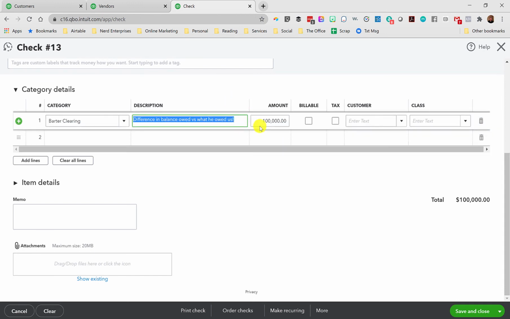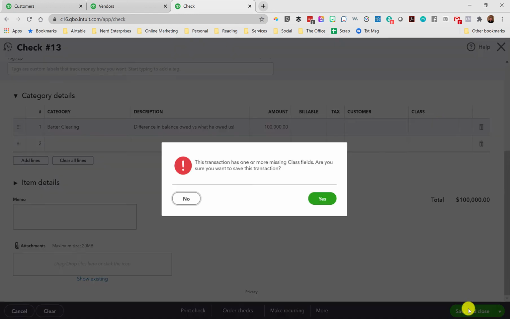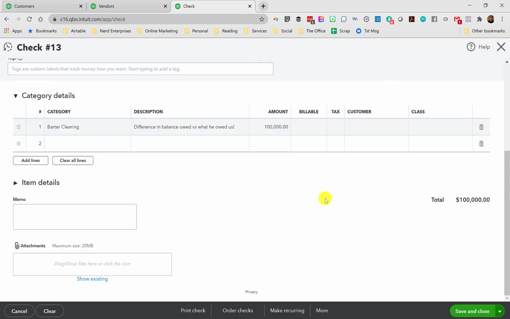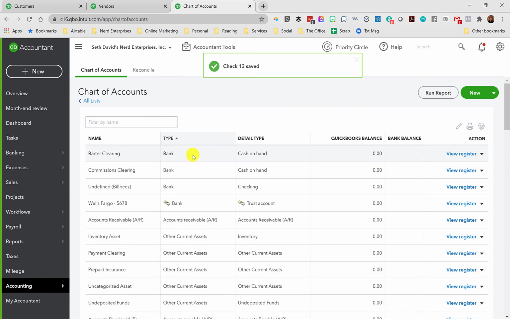I don't know why I have to do that. It's my OCD. It drives me crazy when that bleeds onto another line. Anyway, save and close. That's fine. Okay, and now you can see the debt is settled. The barter clearing has now zeroed out. Of course, I have no money left in my bank account, so I'm sort of screwed there. But at least I don't have Raymond Reddington coming after me to collect.